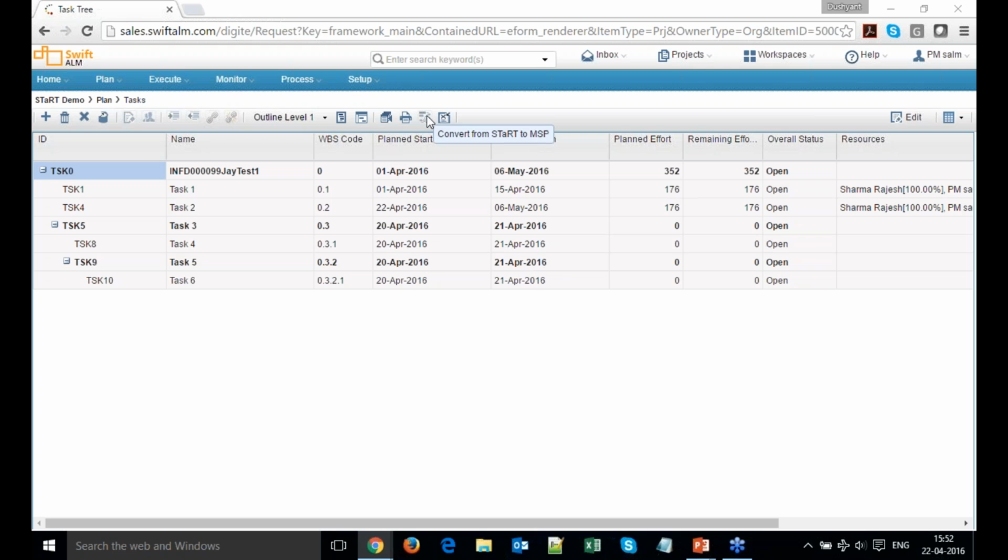Okay. So the next icon on the screen is convert from STaRT to MSP. This option should be used very judiciously, because once you convert a STaRT module to MSP or vice versa, you cannot revert it back. Once you have converted to MSP, the only option for you to do the planning is through Microsoft Project. There is no other option to revert it back.